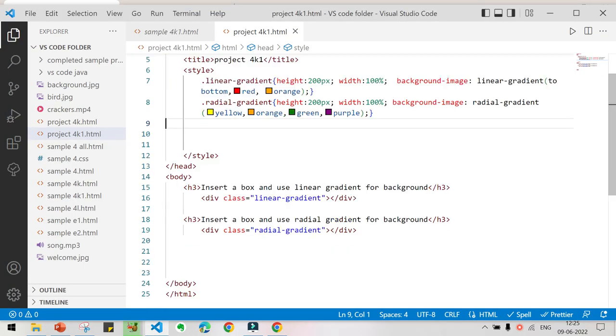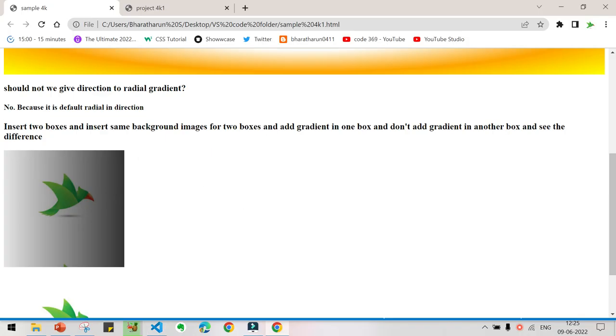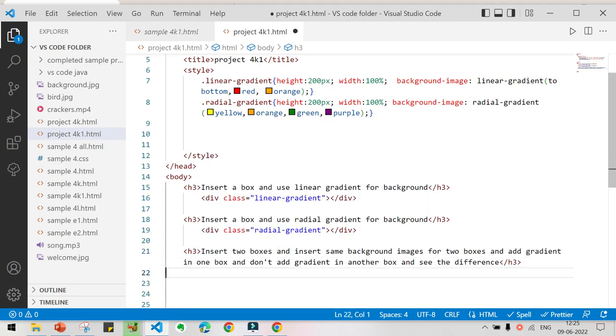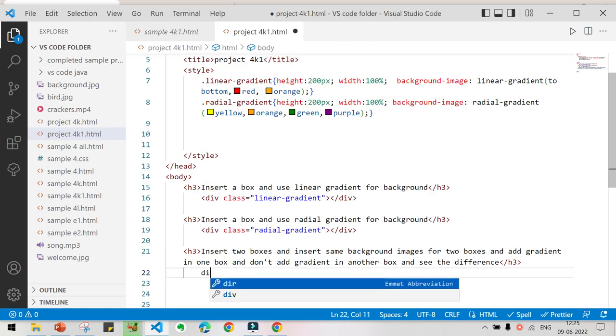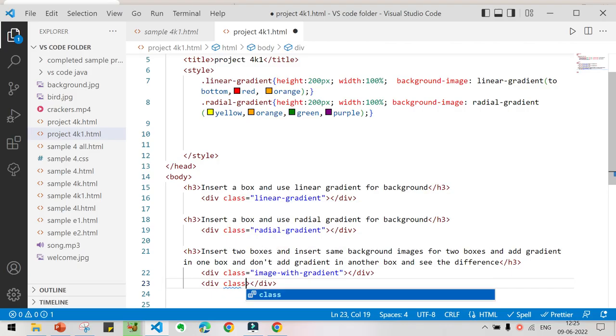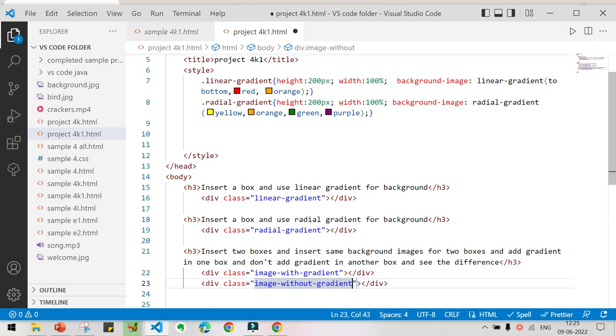Go to your VS Code and create a box and copy these headings using the h3 element. I am going to give heading. Then what next? Create two boxes, div, and press Alt Shift down arrow for two boxes. And for the first box I am going to give class name as image with gradient. Okay, and in the second box I am going to give class name as image without gradient.